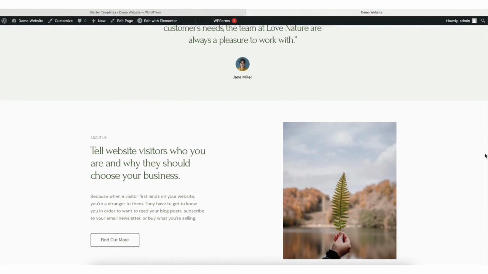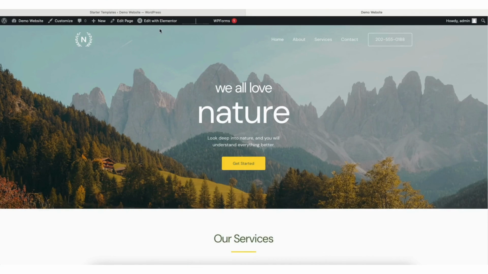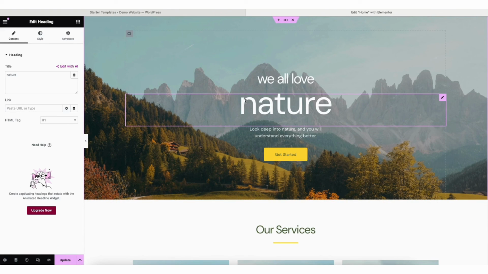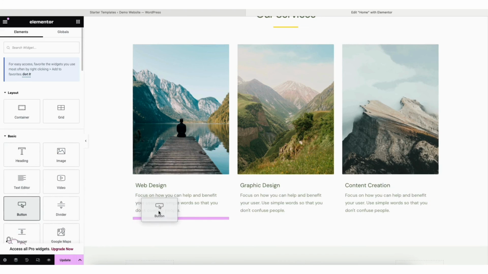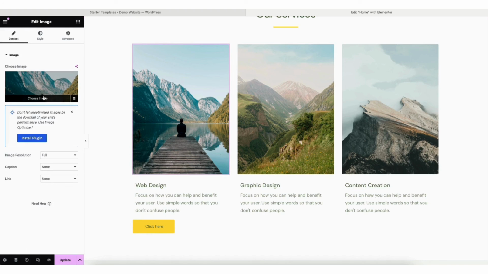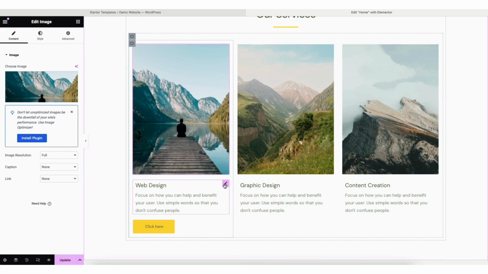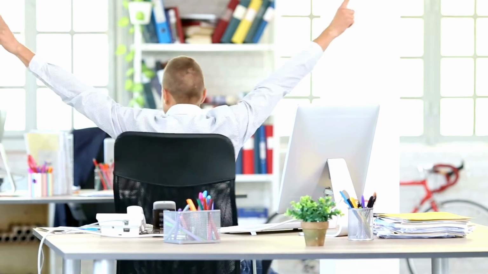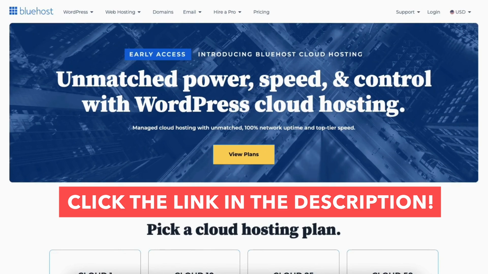To edit a page, click Edit with Elementor at the top, and it'll take you to the drag and drop editor where you can easily change the text, drag stuff in over from the left, change images, move things around, and more. That is my Bluehost Cloud Hosting review, setup, and tutorial.